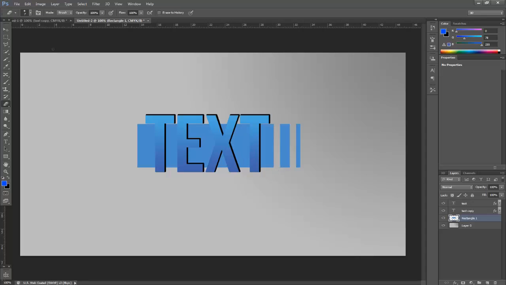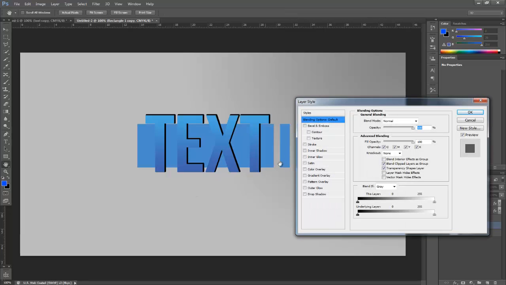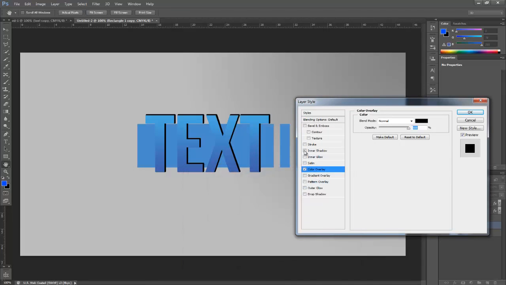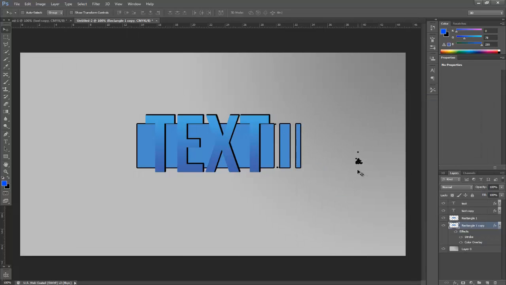There we go. So now you've got that box, you want to hit Control and J to duplicate it once again. Drag it underneath, double click onto the effects, add a colour overlay in black, and then add a stroke. Oh dear. Let's get rid of them.